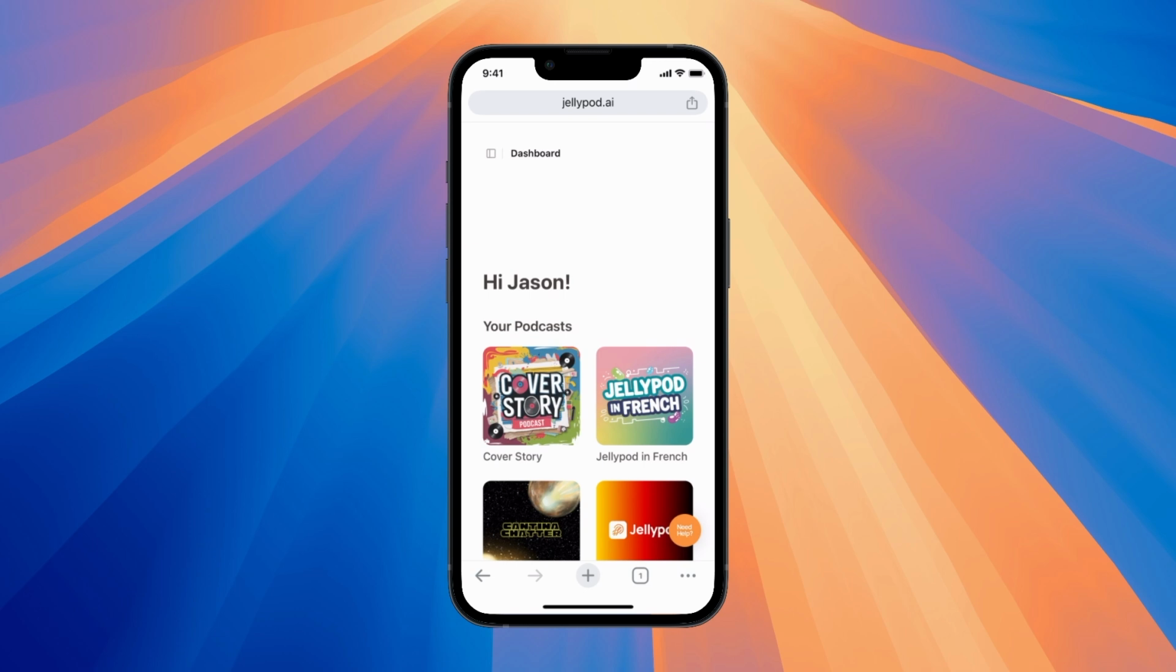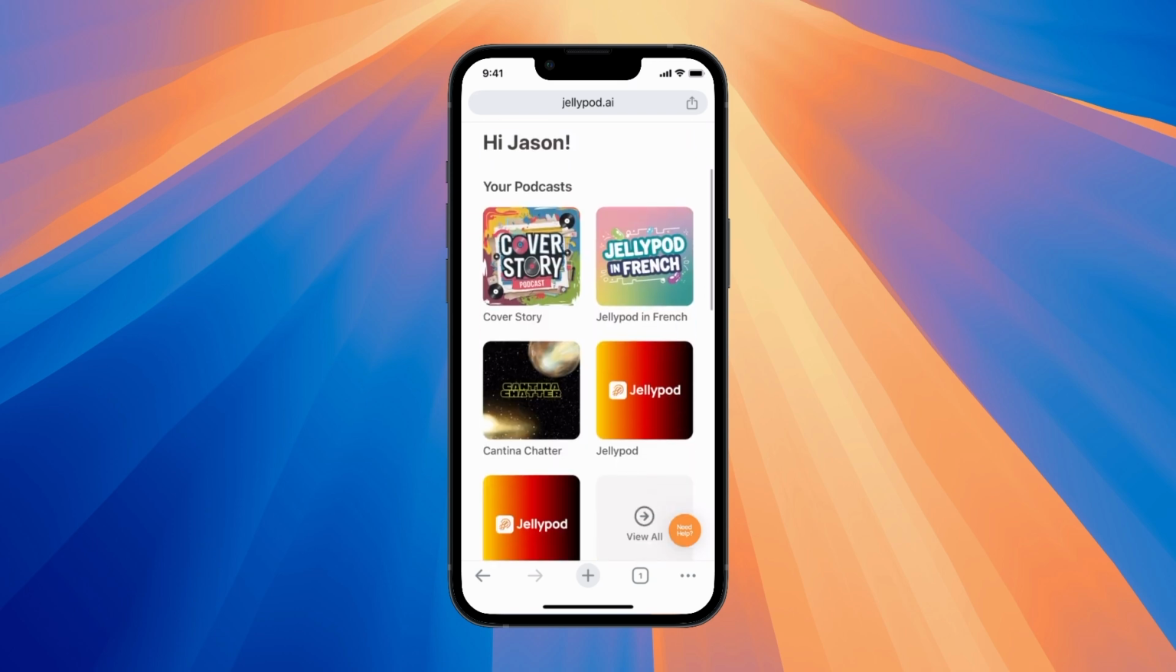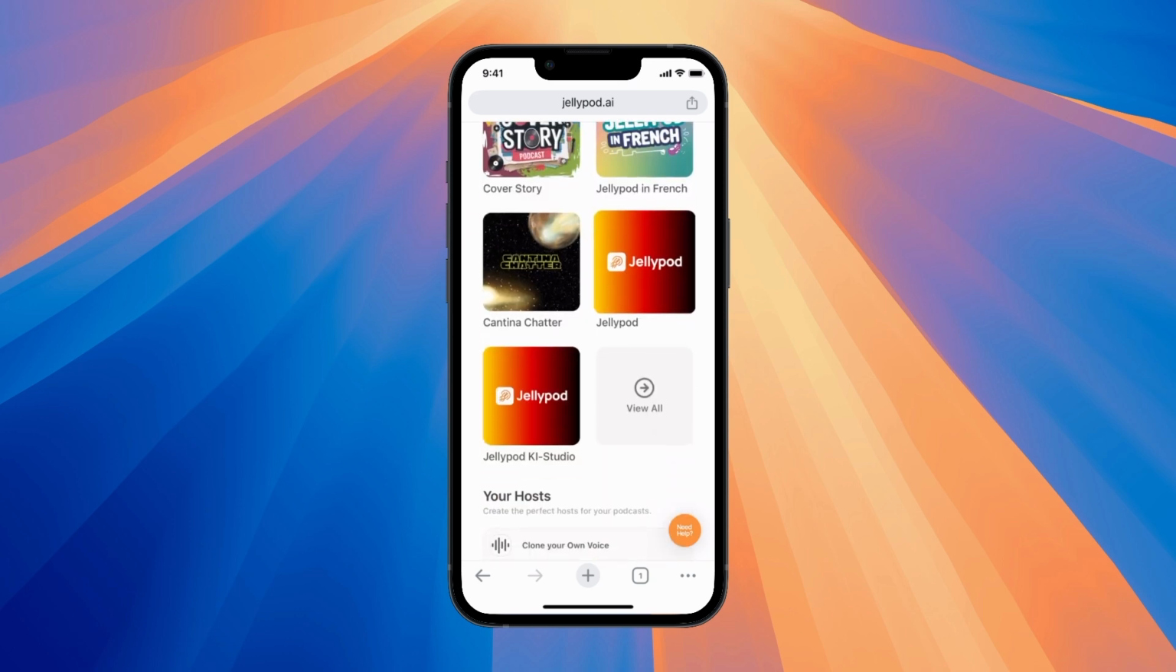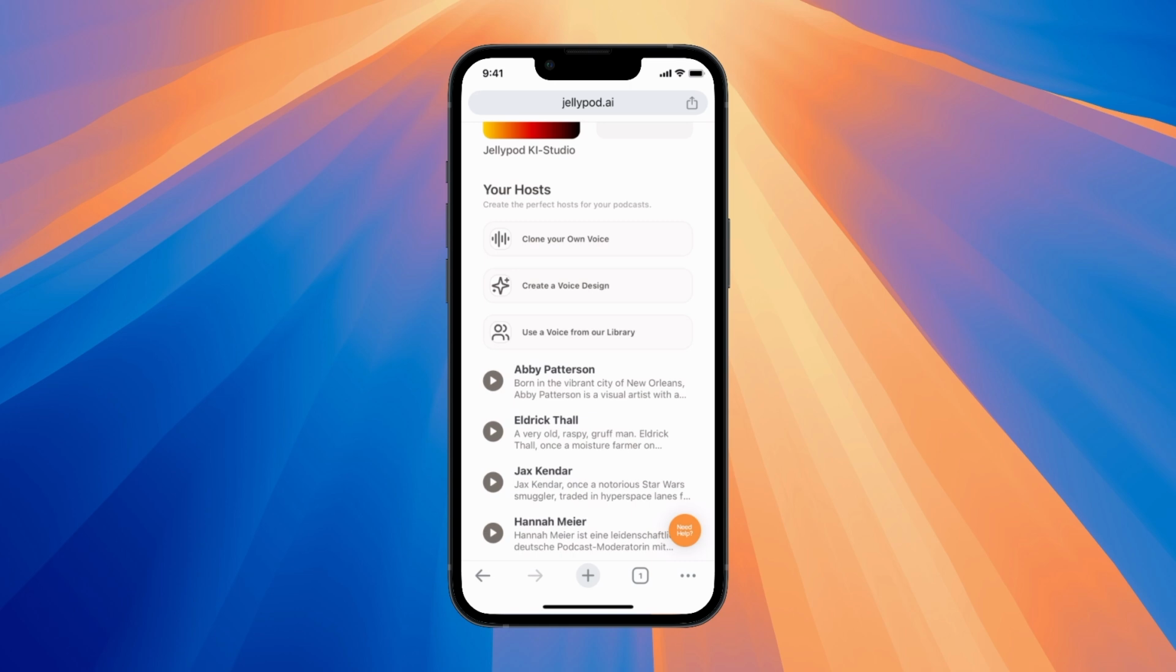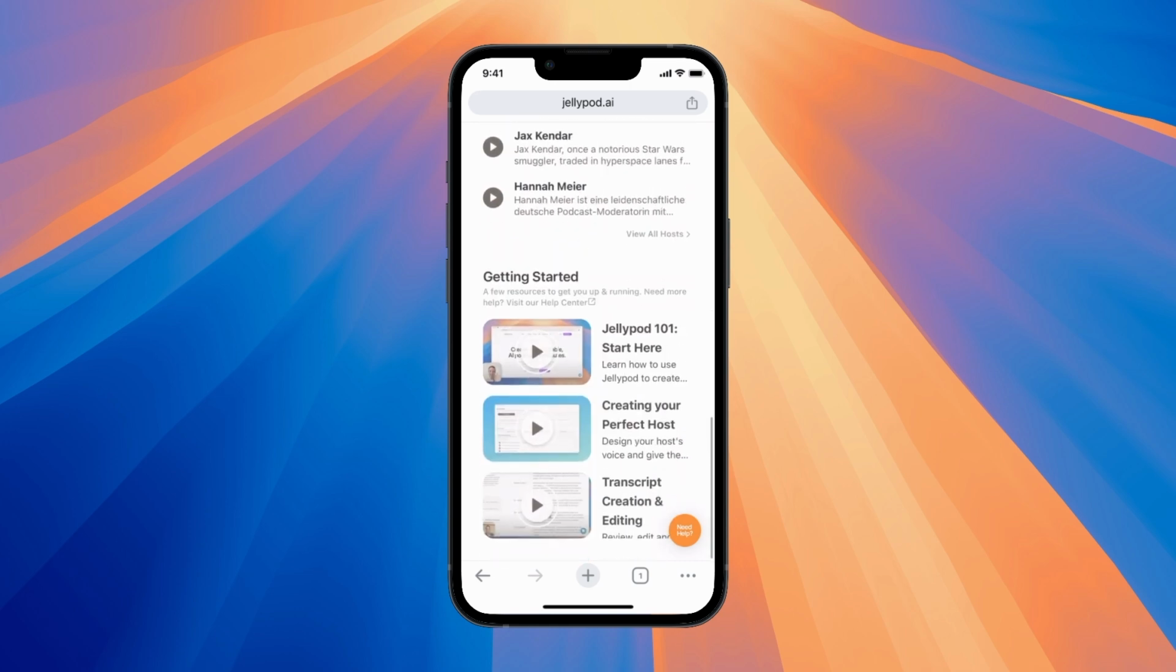You'll be prompted to sign up, but I've already logged in. Here's the dashboard. There's lots of things that are on this page. It's got your podcasts and the ability to create new podcasts. It's got your hosts and the ability to create 3 kinds of hosts that I'll talk about in a second. And then lastly, getting started videos. Check these out if you ever get lost and you need a reminder of how to do things.